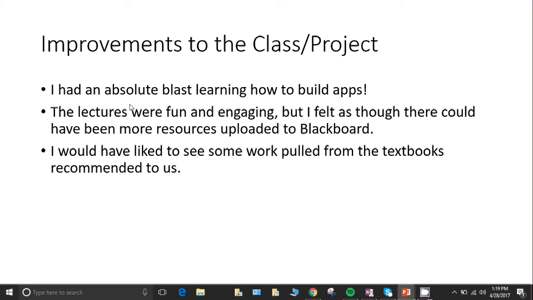And finally, I would have liked to see some more work pulled from the textbooks recommended to us. I'm kind of a person that enjoys learning from textbooks, so this isn't really a major gripe about the class. This is just a gripe about the fact that I feel like the textbooks just weren't really utilized or referred to as much.